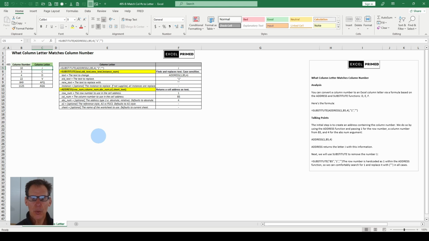Okay. We're going to go through and look at a handful of substitutes and their application here. Substitute finds and replaces text. It's case sensitive. Address returns a cell address as text. Where will you use this? I can't answer that, but this is just an example.